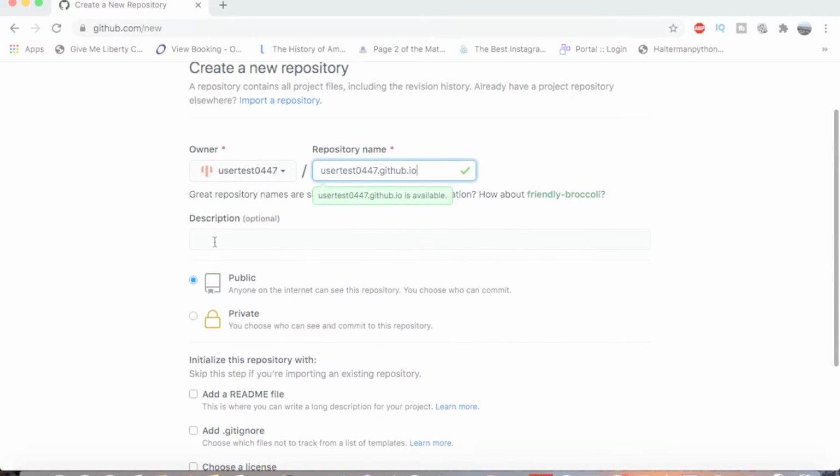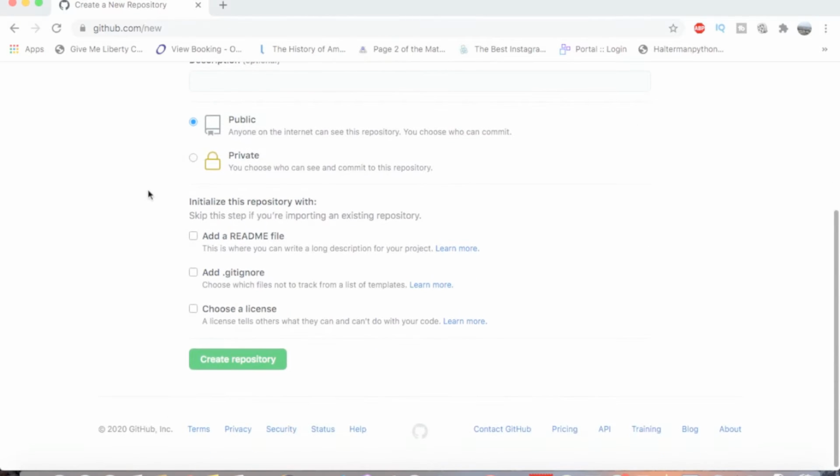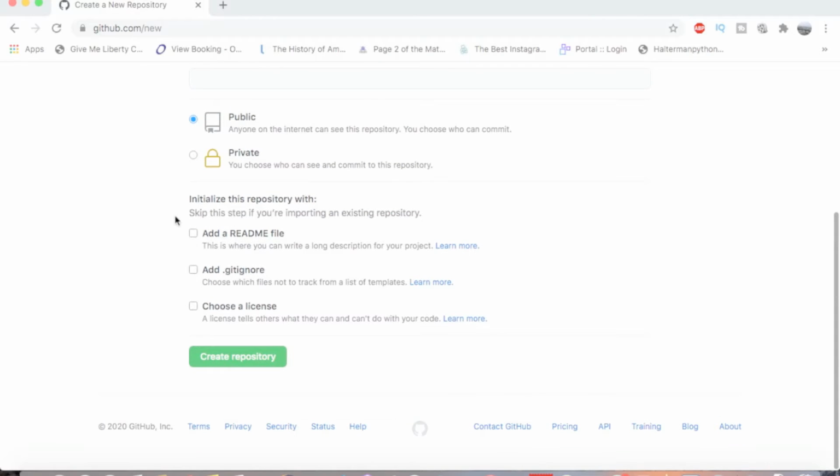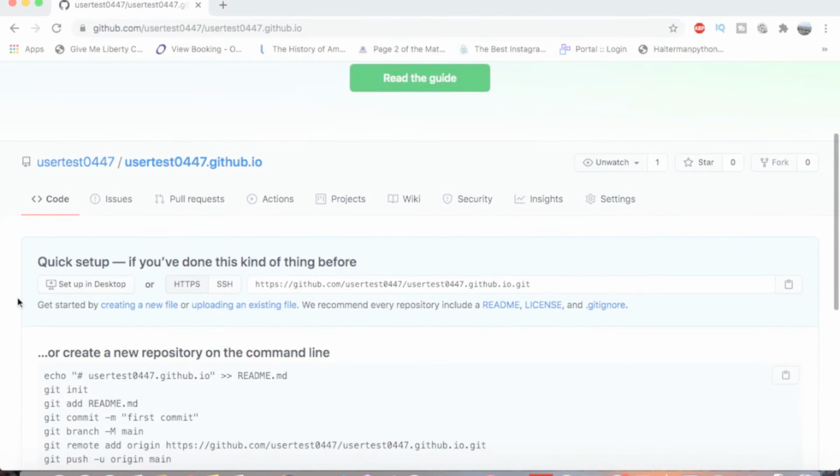You can add a description if you like, but I'm just going to leave it like that. Make sure it's public because you want everyone to see it. And we don't really need to worry about these options at this point. I'm just going to go ahead and click Create Repository, which creates a repository, a folder inside our account.